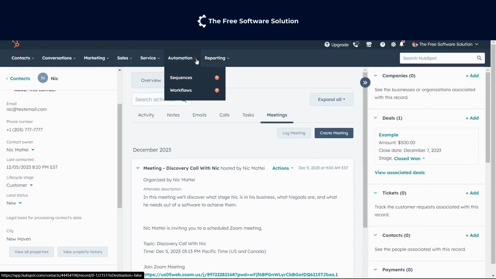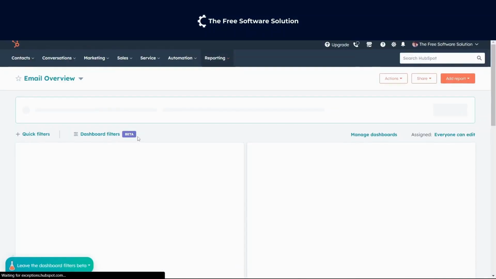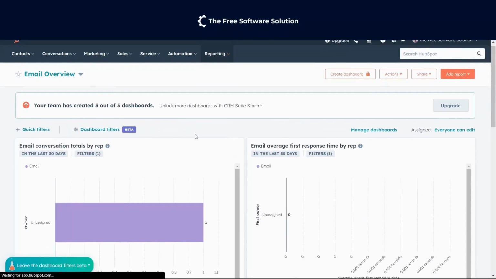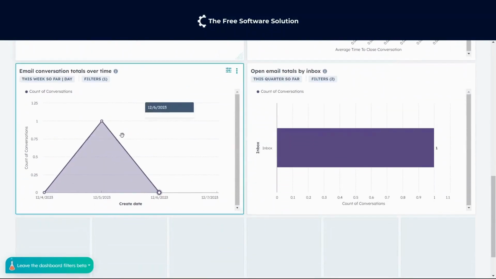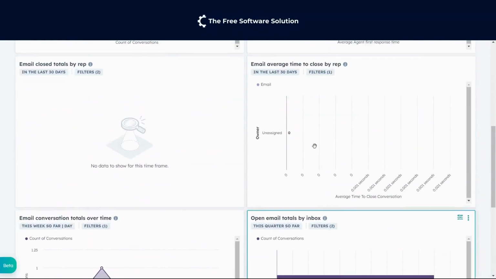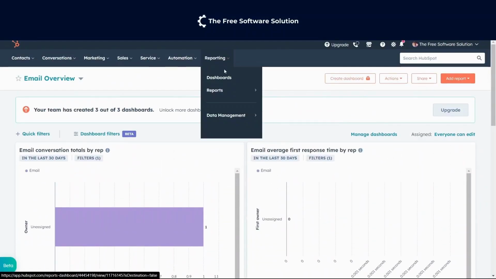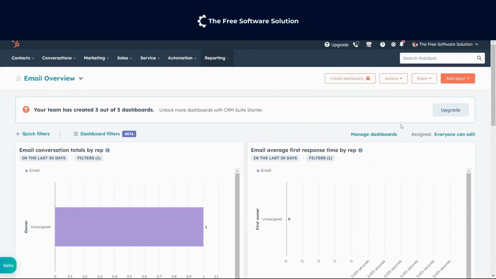So then we're going to go to reporting, and then you're able to see your dashboards. So you're able to make multiple dashboards based off of the type of data that you're looking for, whether it's basically lead data, sales data, email data. You're able to customize this. There's multiple options. You could make reports, and then you're able to just look at things in a more in-depth way. So this is basically the back-end data after people have already come into your system.